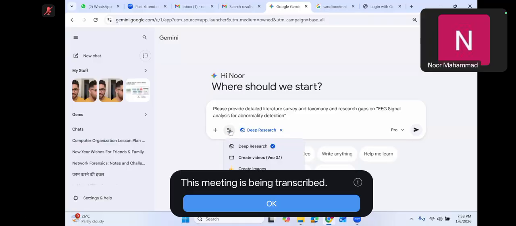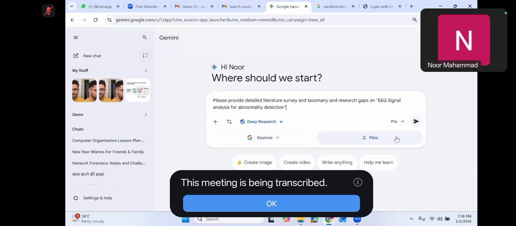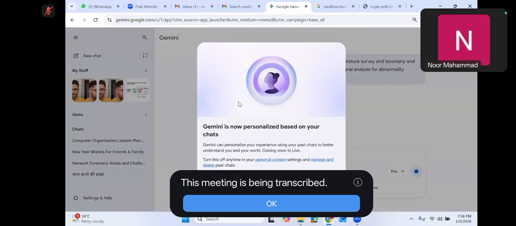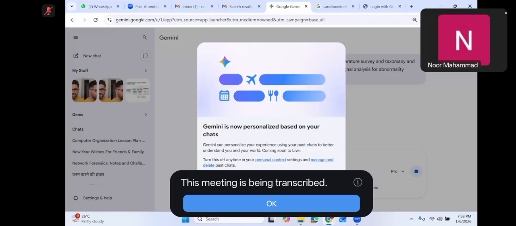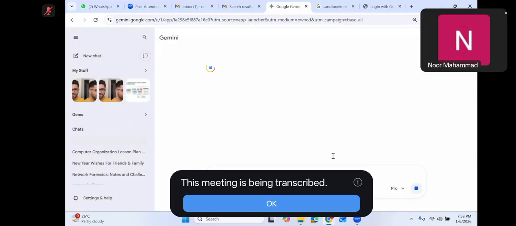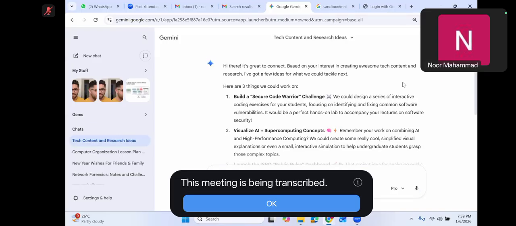And I want this one as create an image. Sorry, it is allowing only one. Okay, I will take deep research only right now. Okay. So I want a deep research on this. Okay. So in that case, it refers to the research papers, but it will take more time. Some 5 to 10 minutes it will take. It collects all the literature that is available. Okay.